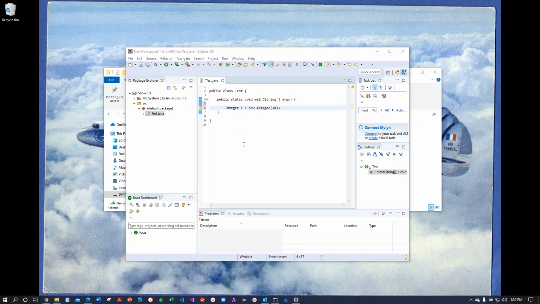I've created a new class and added a little bit of code here in main: Integer i equals new Integer. And we see this cross-through here, and it's a warning. It's not an error. It'll build, and let's see if I can get the warning to pop up. It's deprecated since version 9. So this structure that I've done here, and we'll explain what this is later, Integer i equals new Integer, is deprecated since version 9 of Java.